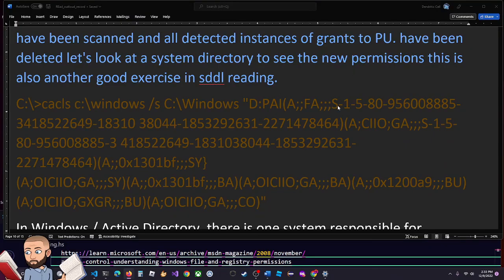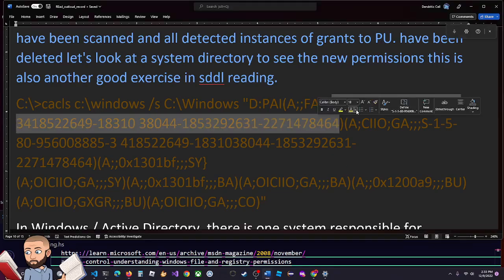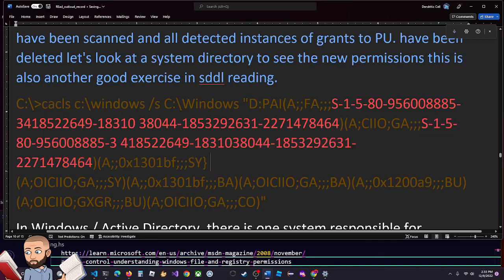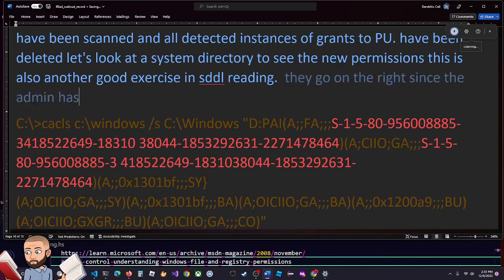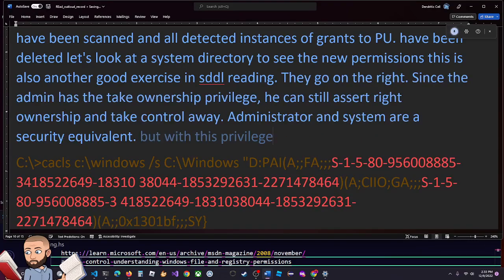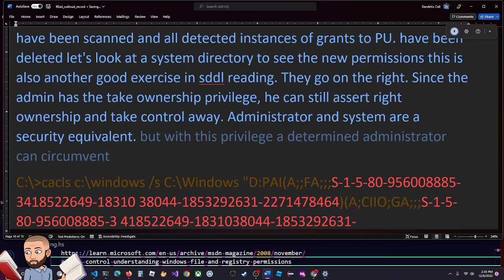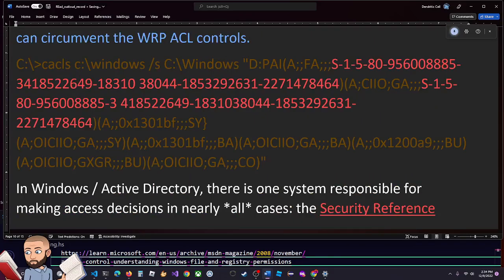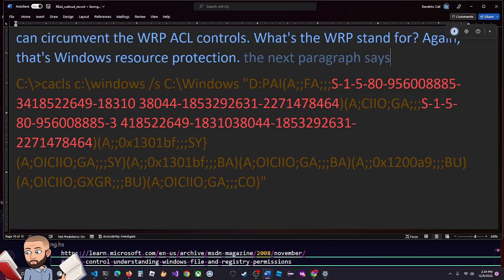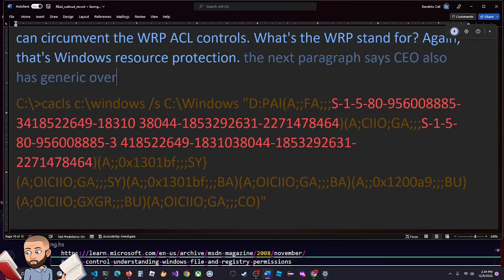So definitely easier, I think, to read it on this screen for anyone who cares. There's a SID, here's a SID, there's system, another one, then BA, BA, BU. They go on to write, since the admin has the take ownership privilege, he can still assert ownership and take control away. Administrator and system are a security equivalent. But with this privilege, a determined administrator can circumvent the WRP ACL controls. What's WRP stand for again? That's Windows Resource Protection.